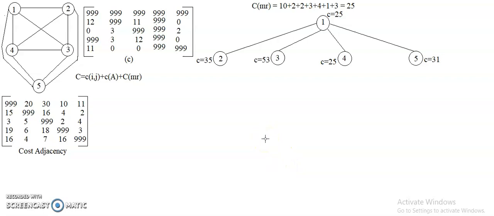Now, with respect to the previous one, we have started exploring the tour, that is, we have started exploring node number 1. From node 1 we can go to node 2, node 3, node 4 or node 5, and the costs are 25, 35, 53 and 31.